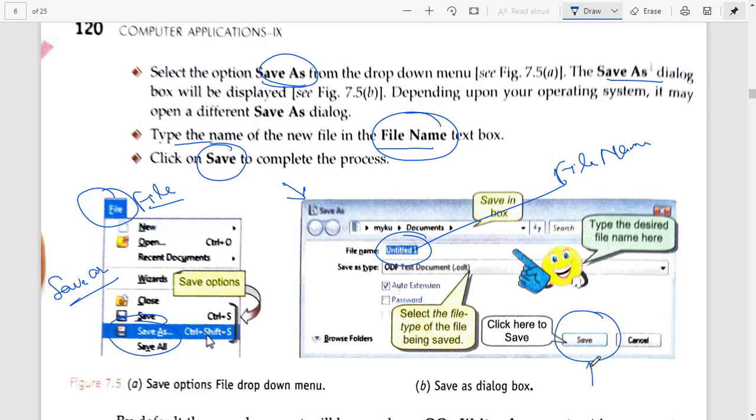And then you have to click on the save button. That's it. You have to follow these few steps to save your document. Now the most important part, whenever you are saving your document here, you have to just keep one thing properly there.